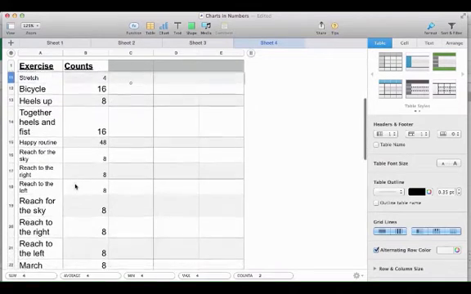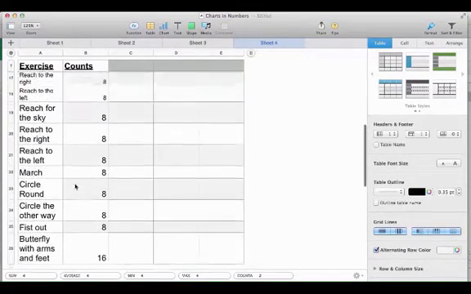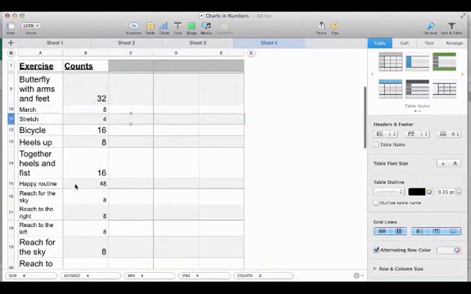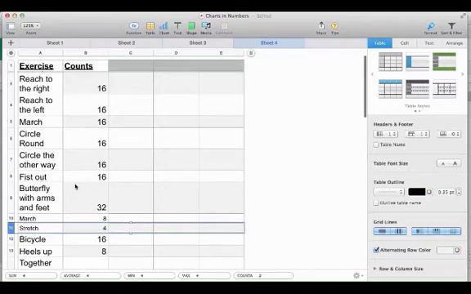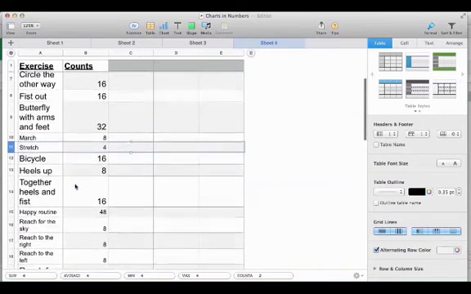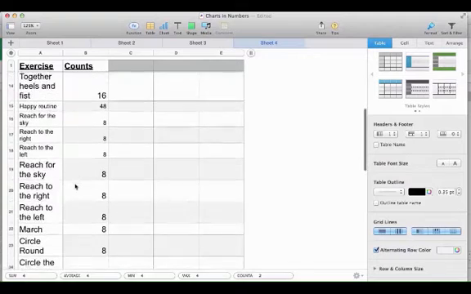Okay, bicycle. Did I bicycle more than once? No. Ooh, but look what I did do. Reach for the sky, reach to the right, reach to the left. I repeated again. Circle the other way, fist, butterfly with arms and feet, and then I got different again.